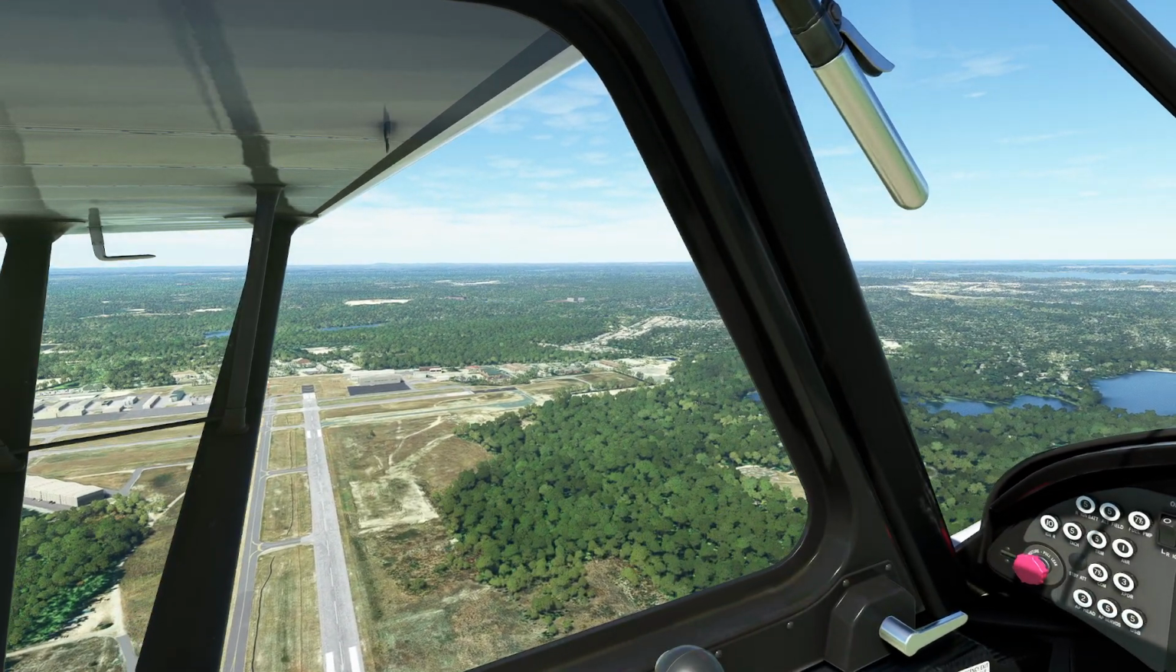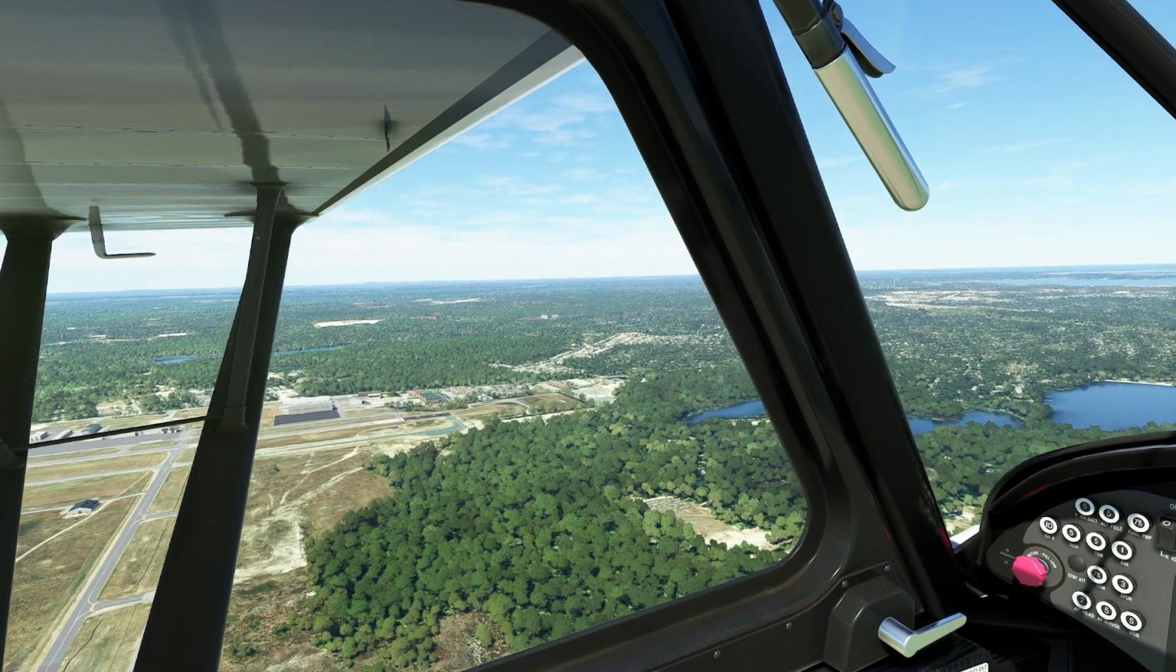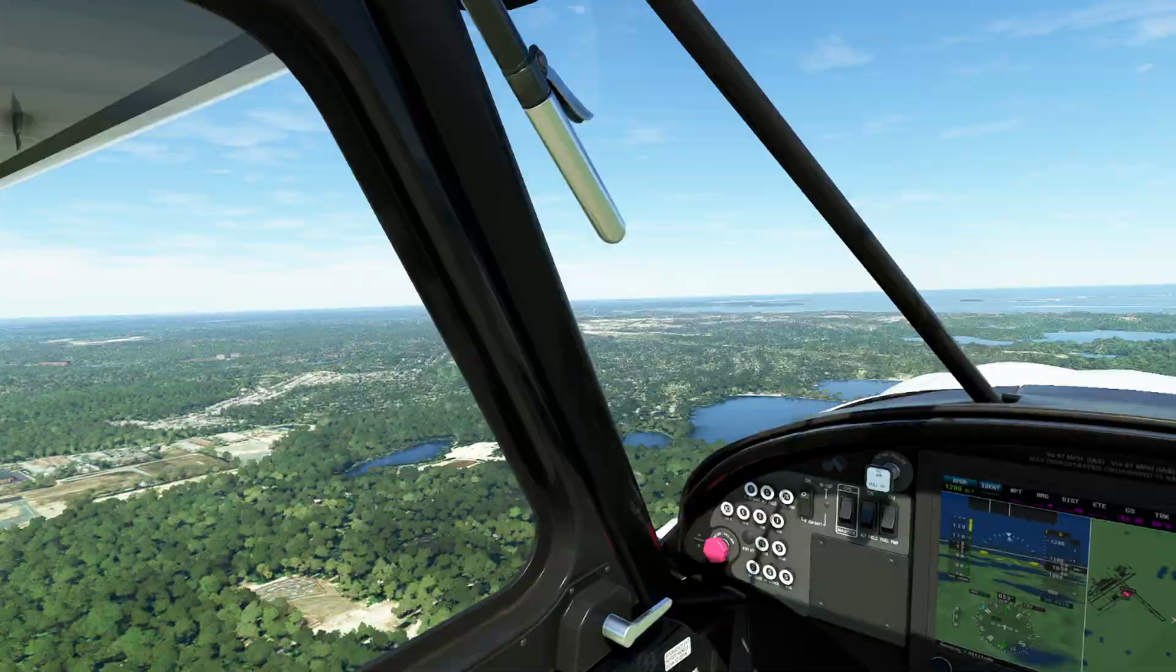Now, my next big tip for working in patterns is start slowing the plane down before you come to the point where you start your descent.